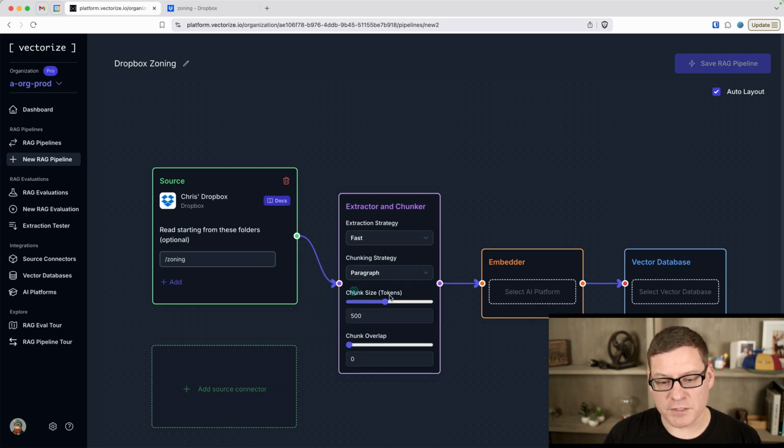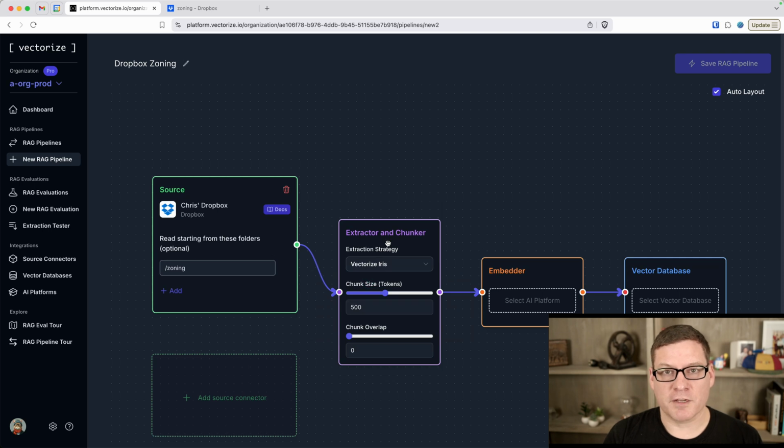If you use the fast extractor, you're going to have other options here in terms of using some natural language processing to decide where to break chunks up. Iris, because it's a Markdown extractor, we're going to break on headings. We're going to try to keep the headings together within this chunk size.